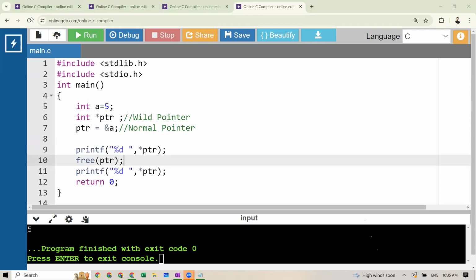Good, it deallocates the memory. Very good. So I'm deallocating the value assigned to the ptr. Now observe.